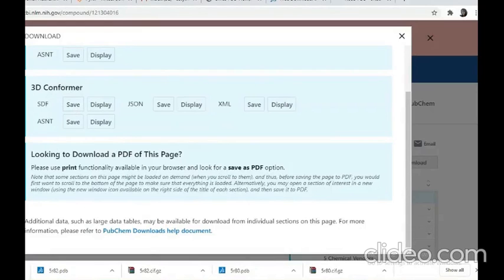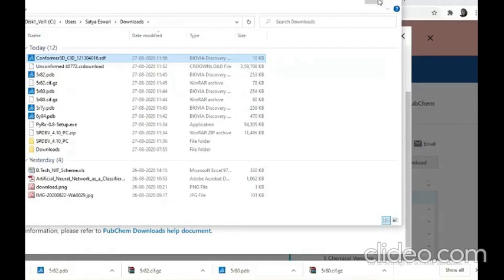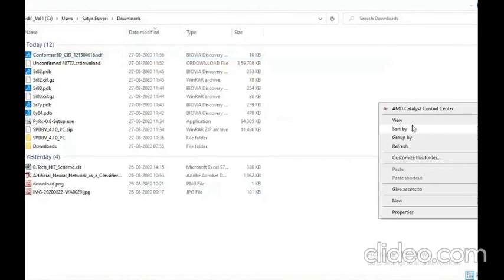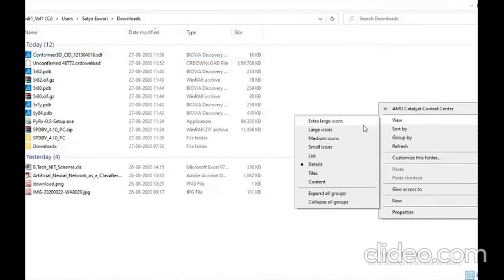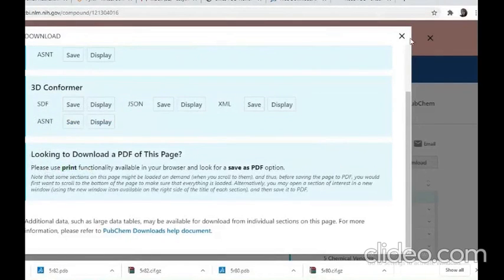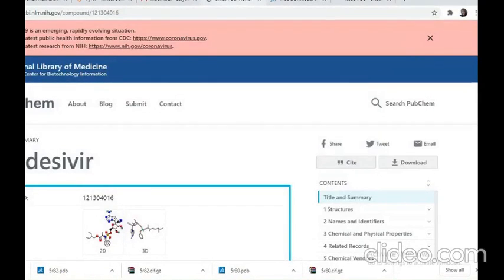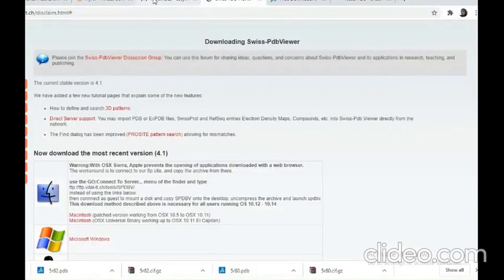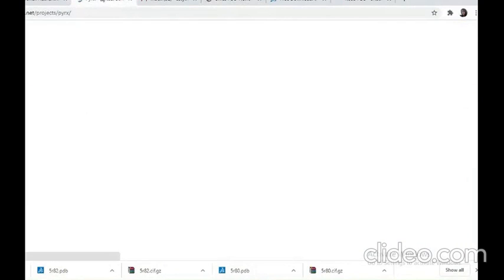When you save here, it will be downloaded as conformer. See, the conformer dot SDF format. Conformer CID 121304016. Here we have to download all the ligands because we are generating a ligand cluster. For me, I am showing only 4 ligands, but you can access any number of ligands. But with more ligands, again, analysis may be difficult.